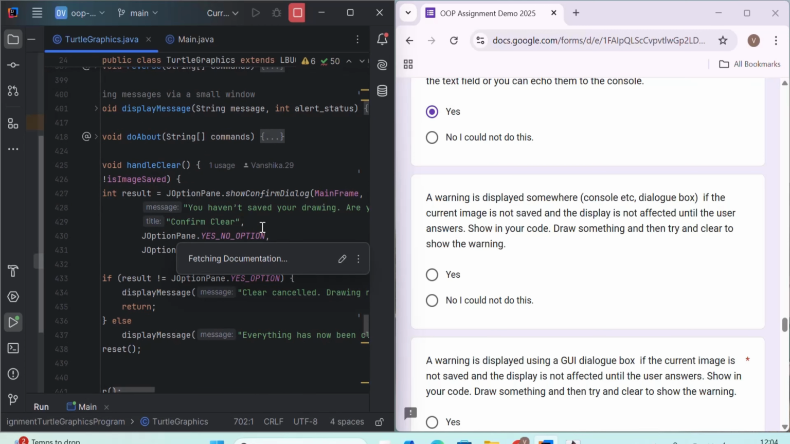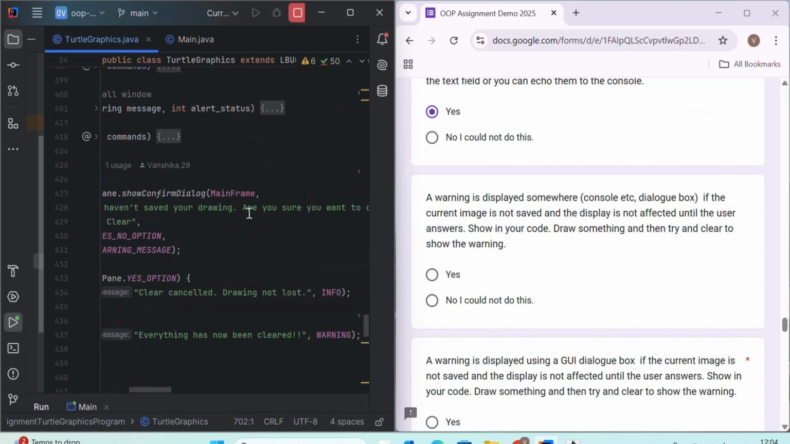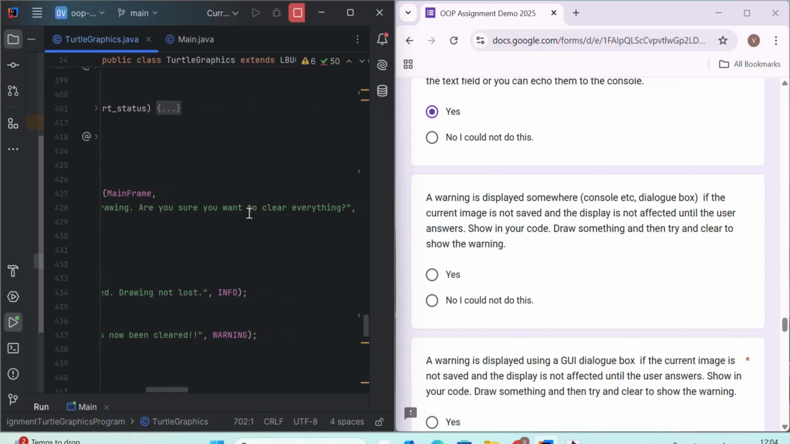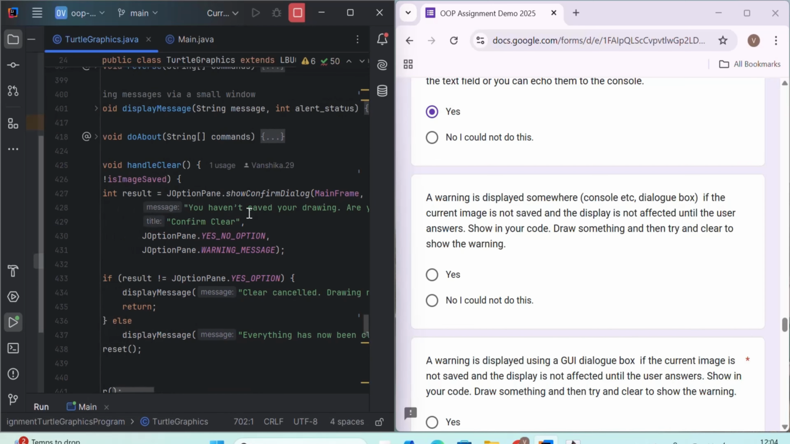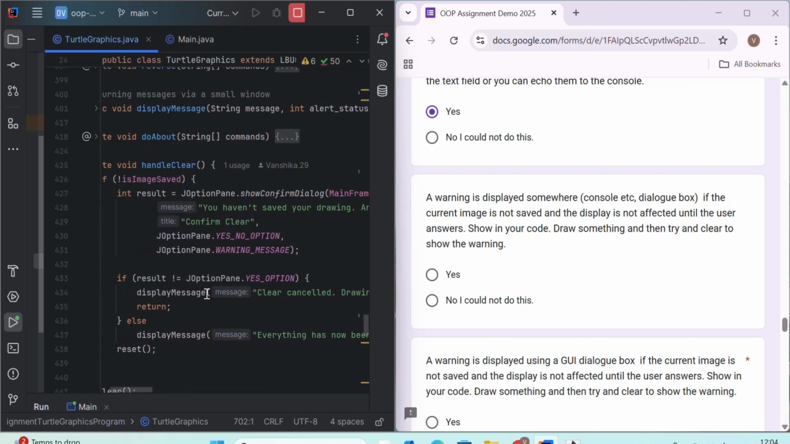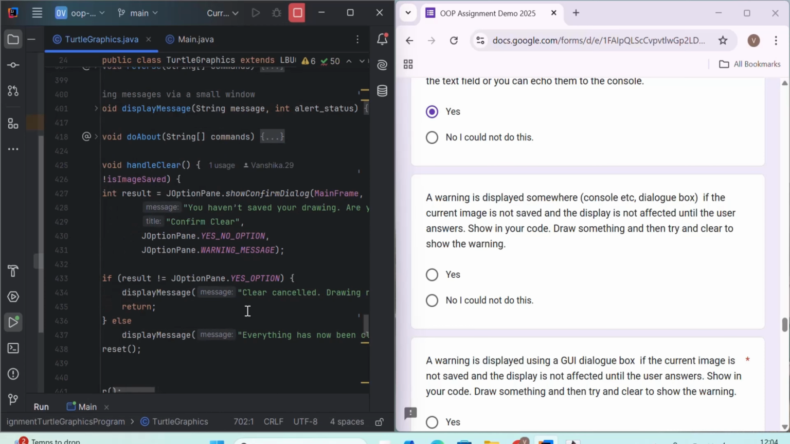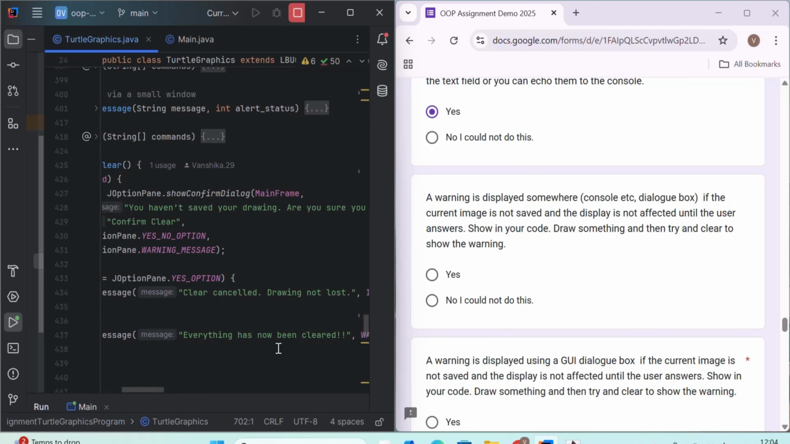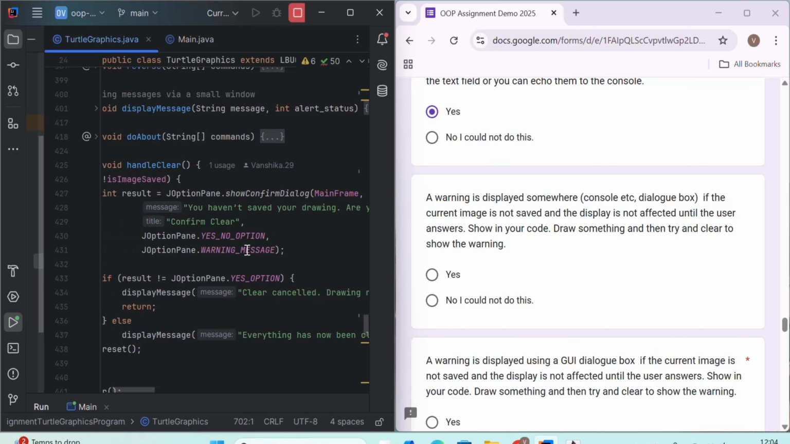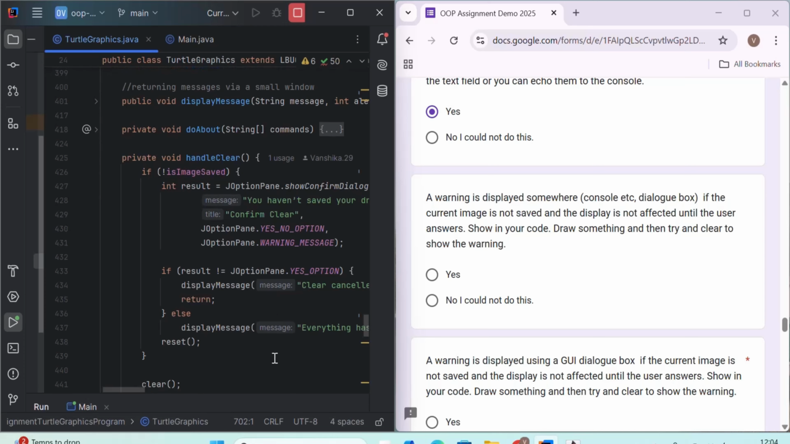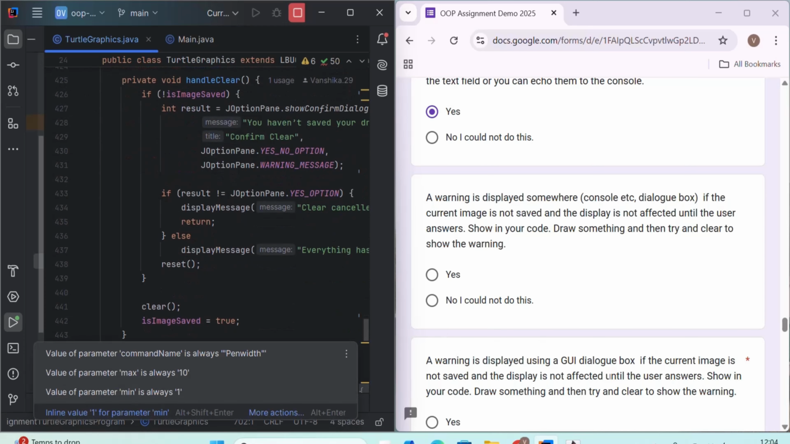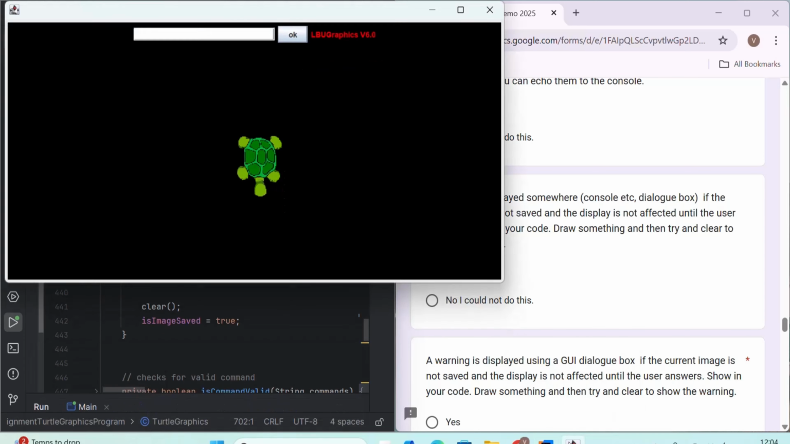Are you sure you want to discard or clear everything? And it gives them two options, yes or no. And if they press no, they don't want to clear everything, it shows them a message clear cancelled, and drawing not lost. And if they press yes, everything has now been cleared. This message would be then displayed on their screen, and everything would then be cleared. And I can show you this in my code.